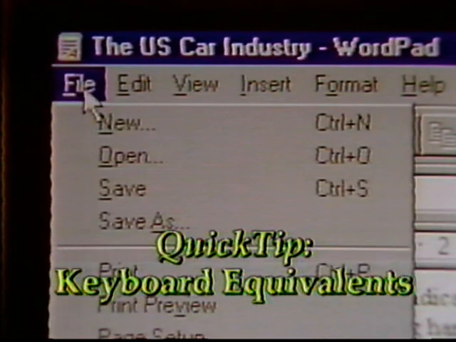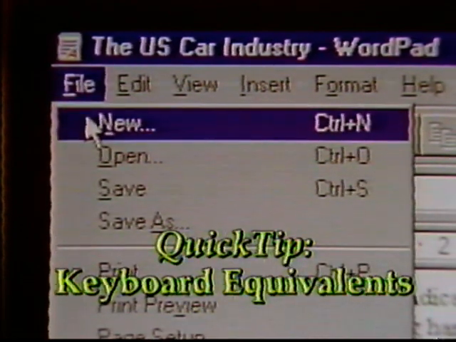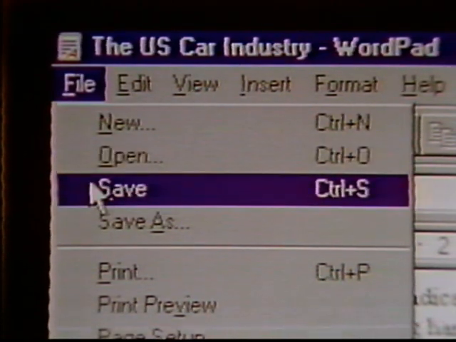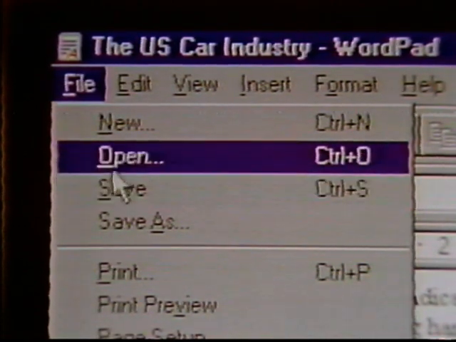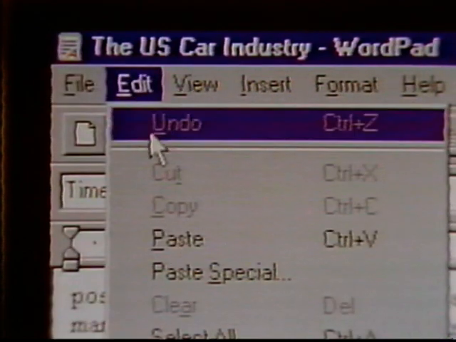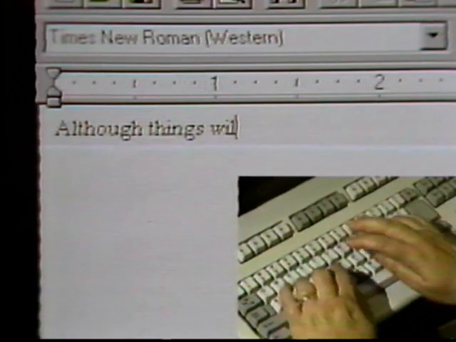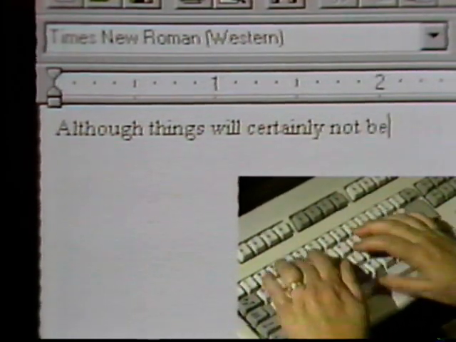Quick tip: keyboard equivalents. Notice that many of these menu commands also have a keyboard equivalent, a key combination that you can use instead of choosing the command from the menu. Sometimes this is the quickest way to perform the command, especially if you're a fast typist, because you don't have to take your hand off the keyboard to use the mouse.